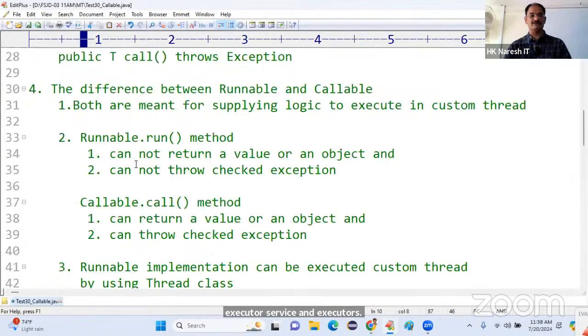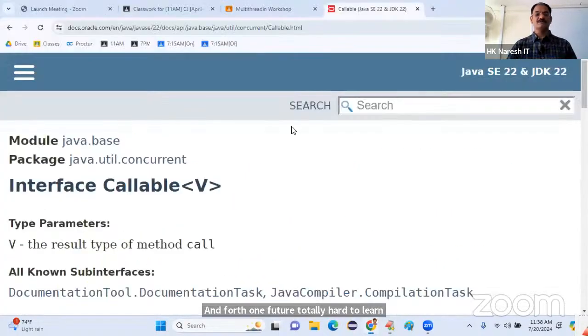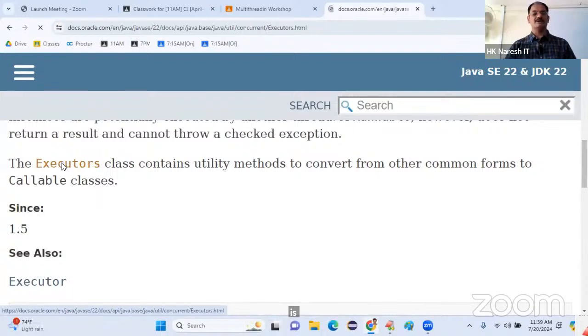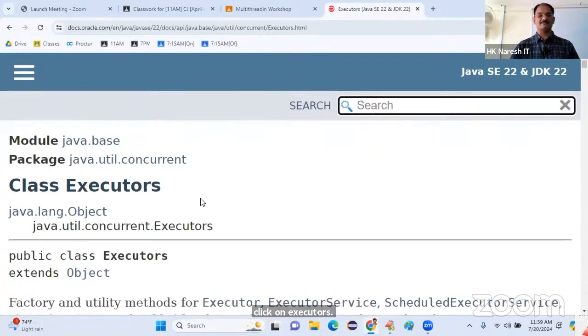Totally four you have to learn. Now, let's start with the Executor framework. Where is the Executor framework available? In association with what? Executors. Click on Executors, then you'll come to the next page.